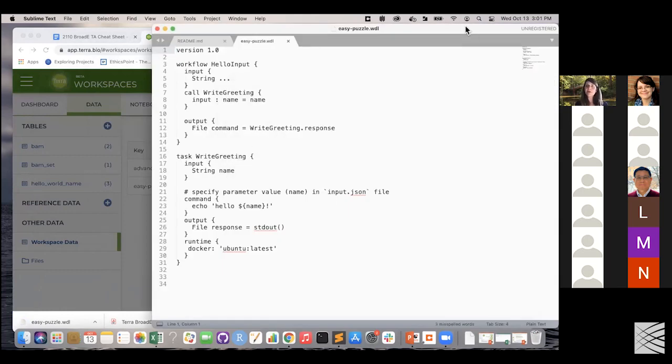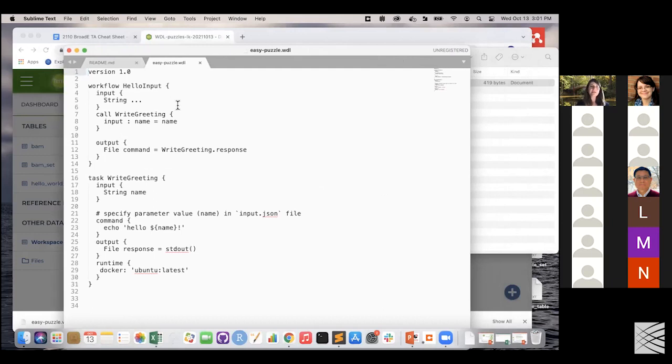Okay, so here we are in the easy puzzle WDL. So let's take a look at what this WDL script looks like. You can see that this WDL script has two sections. At the top here, we have that workflow definition that I was talking to you about. So you can see that we specify an input, a string, and we call a task. The task is called write greeting. And we generate an output file.